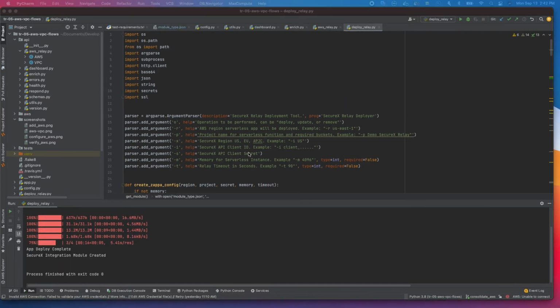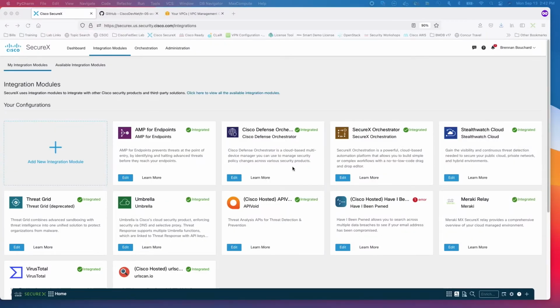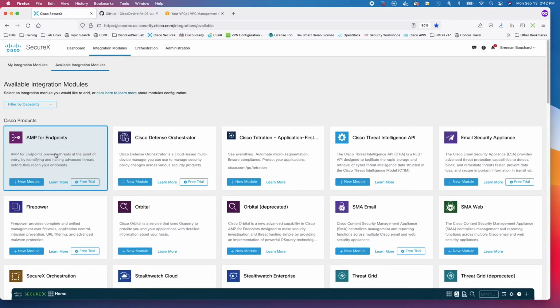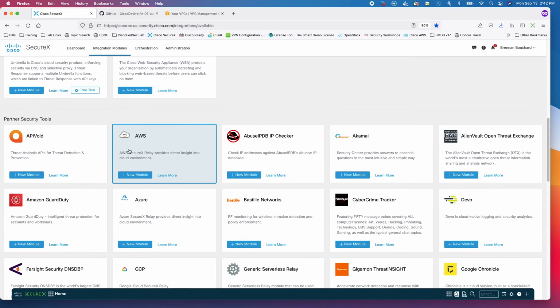The deployment is finished. We can see here that the app deploy, so it's the Lambda function being deployed to AWS, is complete, and then the integration module into SecureX, so that's the configuration element for SecureX, has been pushed. We will jump back over to SecureX and go ahead and configure it. So from here, we refresh the page just to grab the most recent modules, and then select Add New Integration Module. If we scroll down, we should see our brand new AWS module right here.